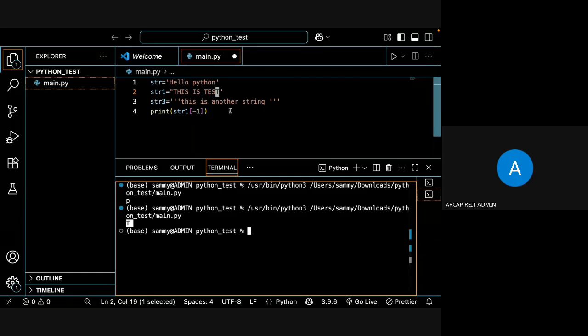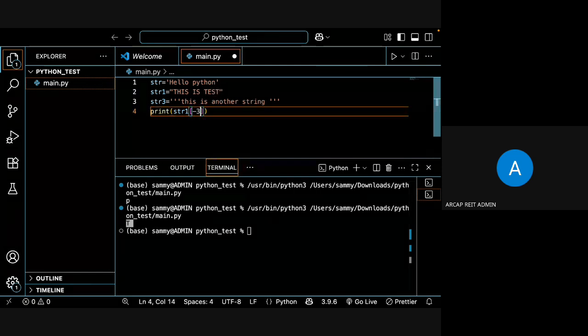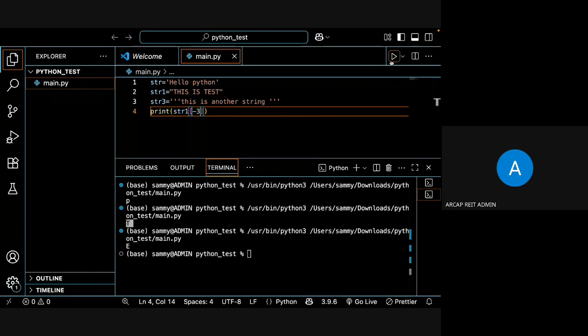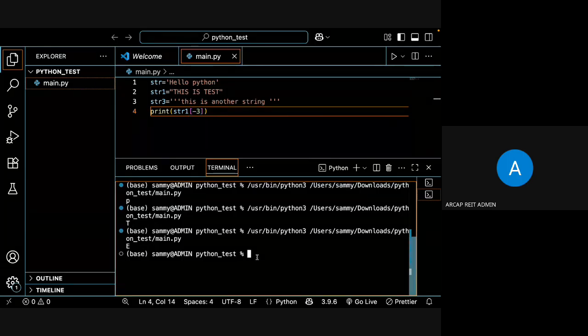And if I want to get this E, from the last third letter, how do you index? This is minus 1, this is minus 2, this is minus 3, so we'll write minus 3 and get this E. That's how we use indexing. If you start from the beginning, it is indexed from 0; if you start from the ending, it is indexed from minus 1.